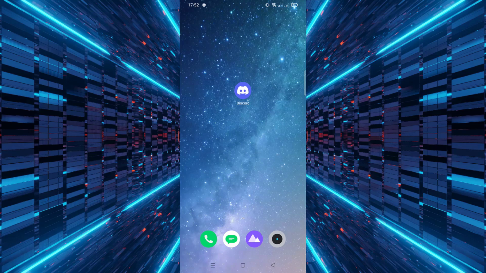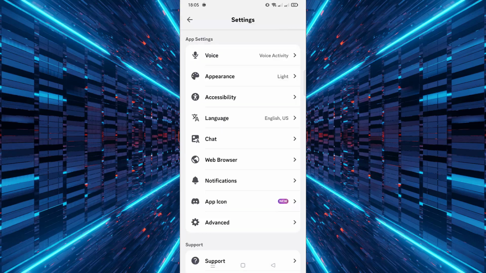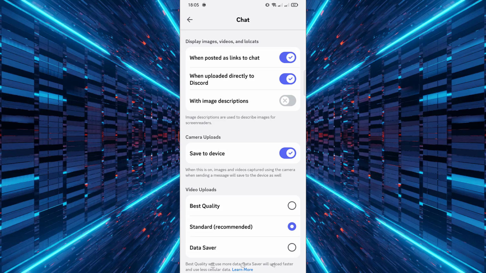First, open the Discord app on your Android mobile device. Next, tap the settings icon located at the top right corner of your screen. Next, scroll down until you find Chat and tap it. Scroll down again until you see the option called Video Upload. Now, select the best quality option.